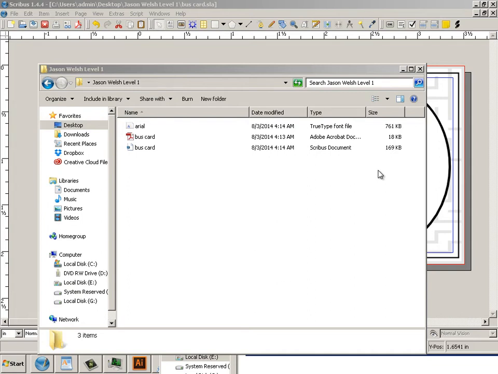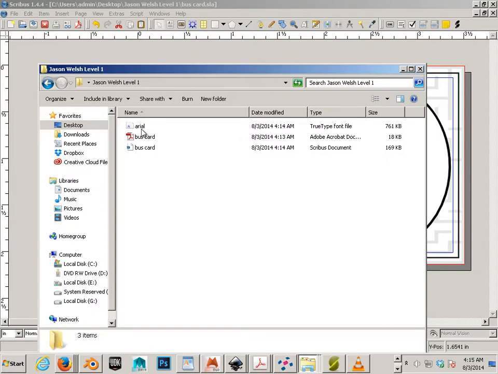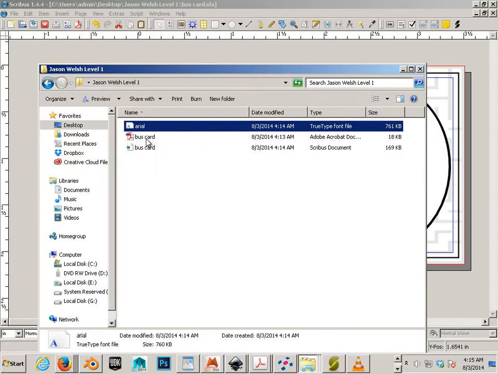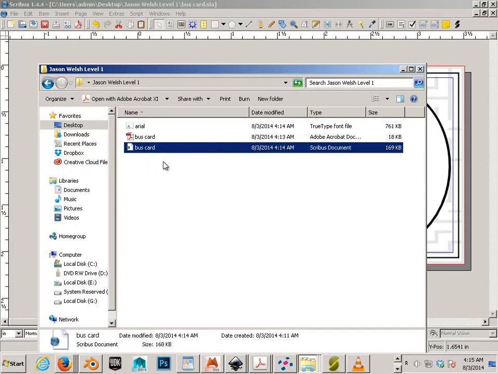Packaging. So, to package something. Basically, when you get all done with a level, you have a product. And the product will need to be packaged in some way. So here, I have a folder, which is a package, and it has my font, it has a PDF, and it has my Scribus document.